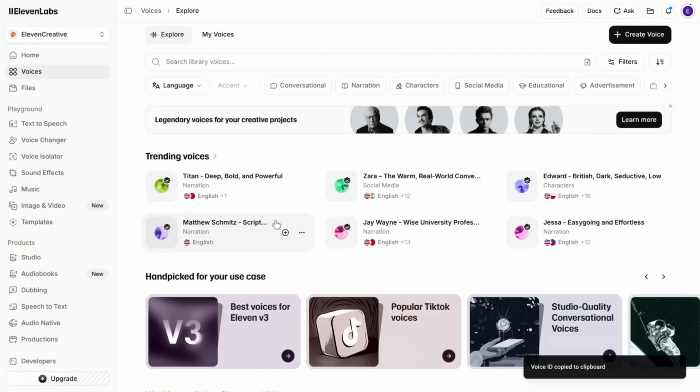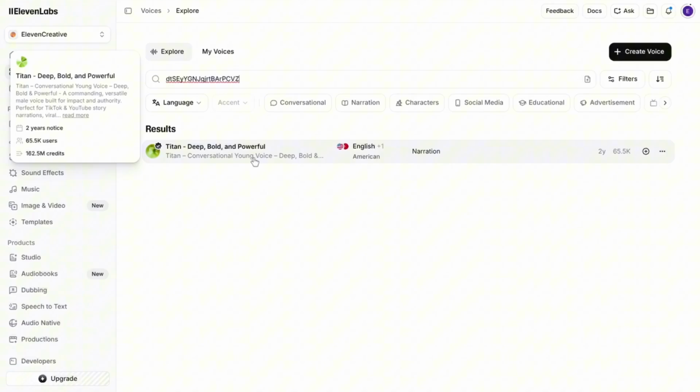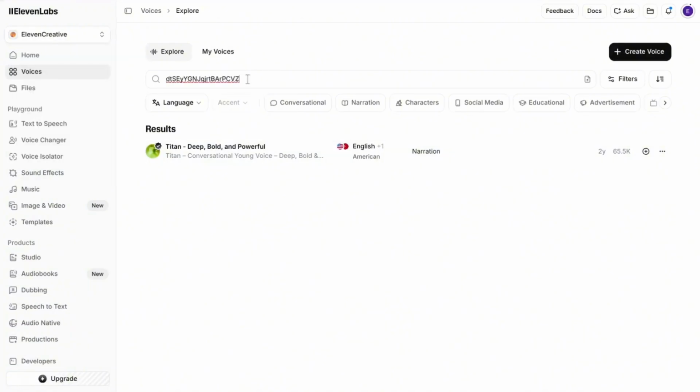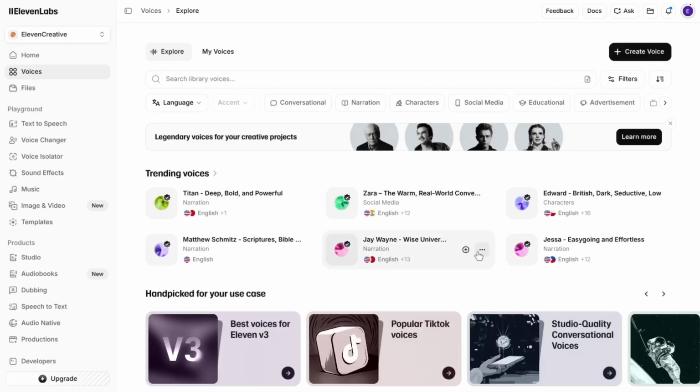Now the voice ID will be copied to your clipboard. From here onward, all you have to do is go to the search bar and paste it by clicking on Ctrl-V. And as you can see, the voice you want will be displayed. This ID is what you'll use in your API calls when generating audio. For example, when sending a text-to-speech request, you'll include the voice ID parameter to ensure the correct voice is used.